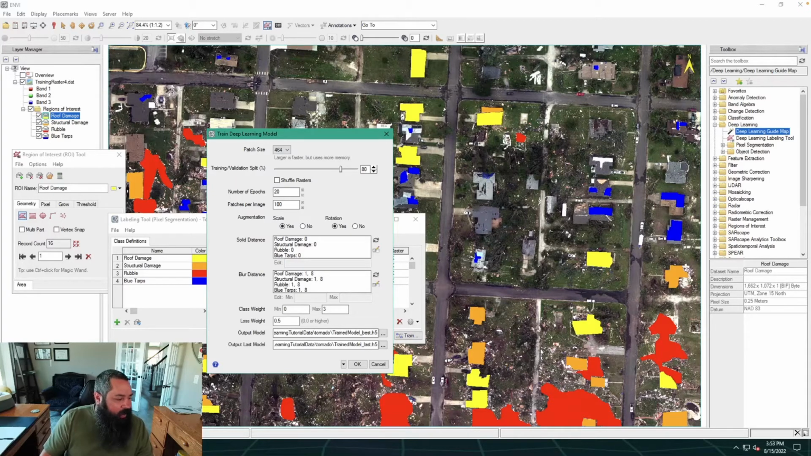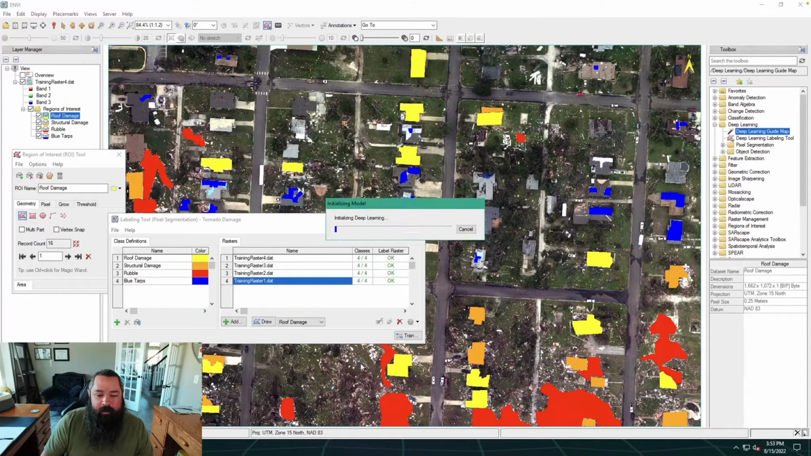Once I hit OK, we're going to start training. So I'm going to hit OK. And we have a little dialog that says initializing deep learning. As the training actually begins, a training model dialog reports the current epoch number and the associated validation loss for that epoch.